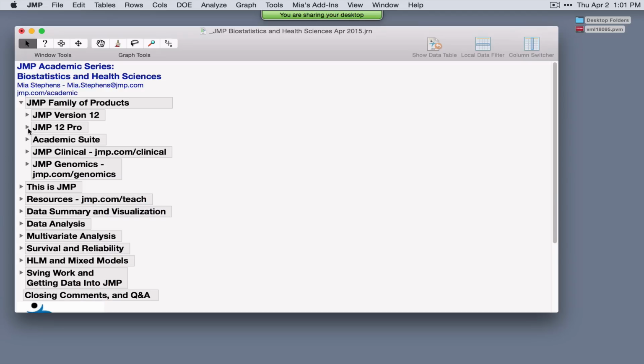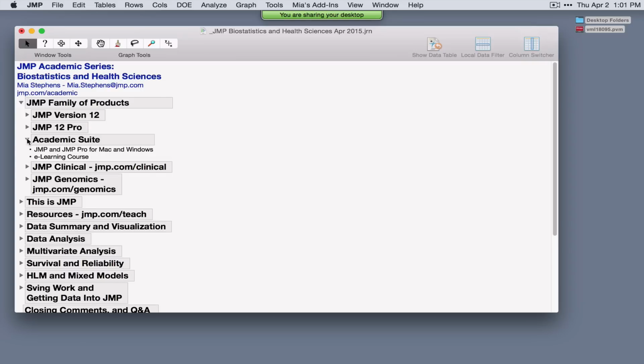So I will primarily be using JMP 12 throughout this session, although there are a couple of tools that I'll use, including mixed models that are available in JMP 12 Pro. If you are part of a university, universities have access to both JMP and JMP Pro through the academic suite, and this is for Mac and Windows. And I'll be using a Mac throughout this session, although everything I show you on the Mac you can also do on the Windows machine.